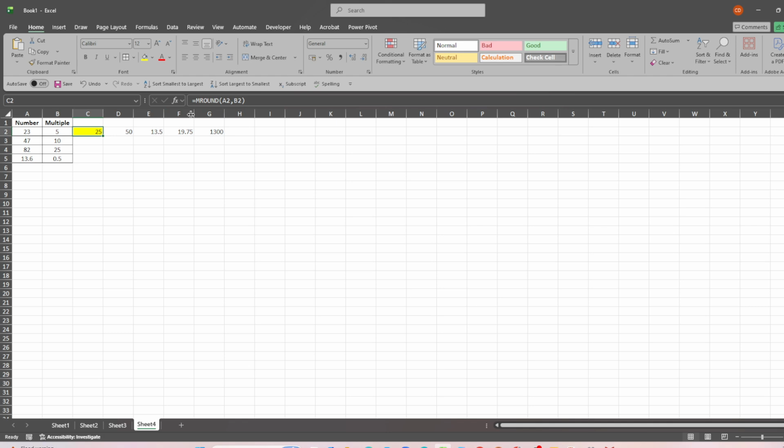manually. Next, if you want to round 47 to the nearest 10, type equals MROUND, open parenthesis, 47, comma, 10, close parenthesis. The result is 50. Since 50 is the closest multiple of 10, that's the value Excel returns.